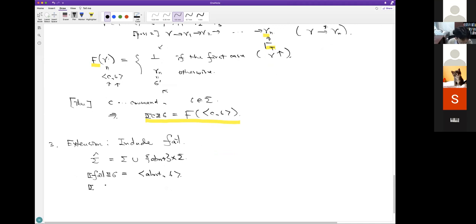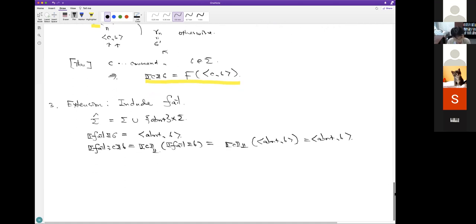Another thing we looked at before is that if we have a fail in some command C and run it in sigma, then what follows is cancelled, and it just returns abort sigma. Because that's the meaning of fail: we stop the computation now, and the current state is going to be the final state. So the question becomes how we can incorporate this idea into the programming language.